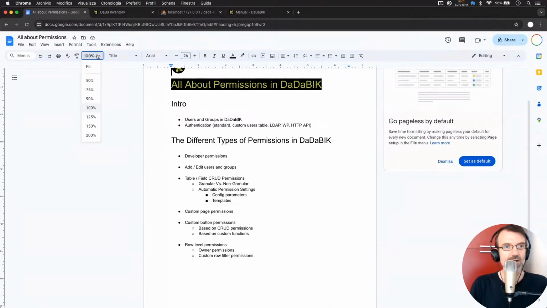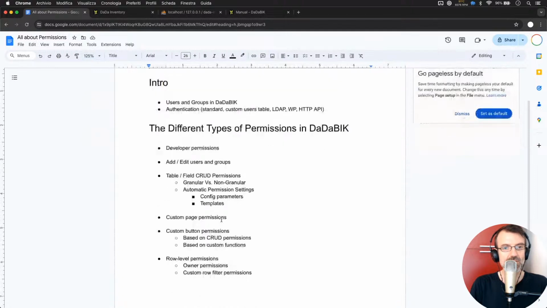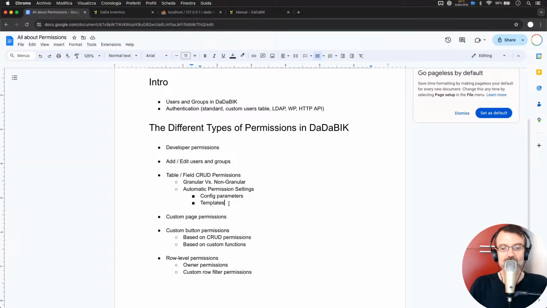So this is my document where I have everything I wanted to tell you about permissions. And last time we were here, basically here. So we discussed in general how users and groups are represented in DaDaBIK, and we focused on table and field CRUD permissions. CRUD stands for create, read, update, delete.